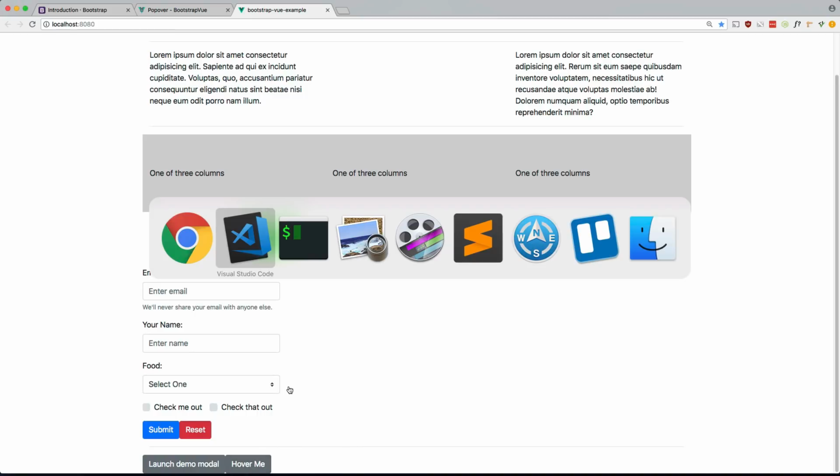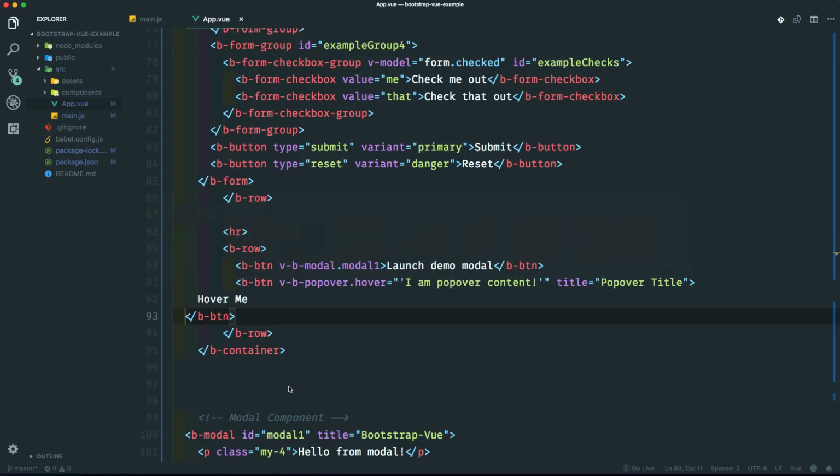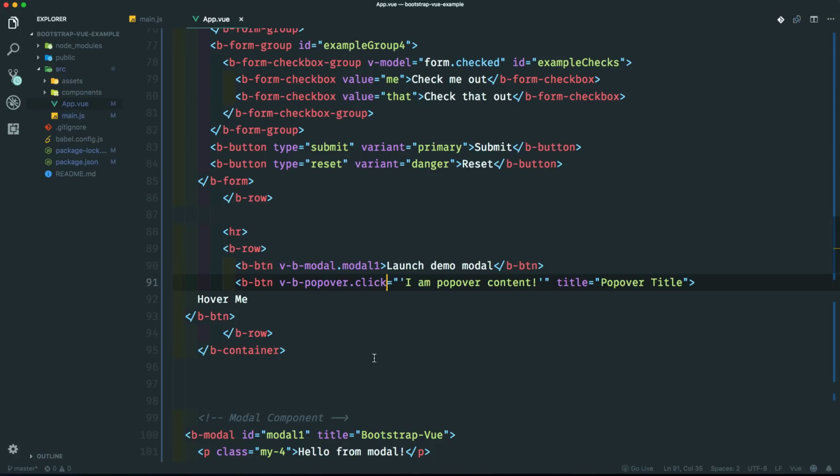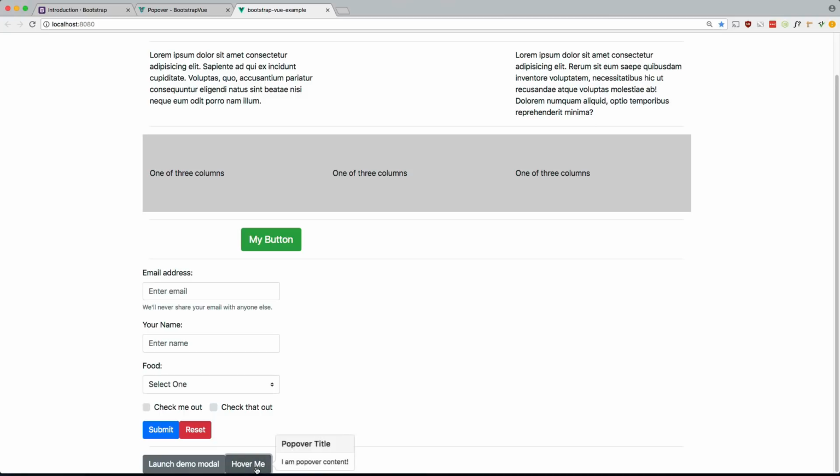If you want it to be a click instead of a hover, I think you just have to change this to click. I think. Or no, that doesn't work. I think you just take it off and click is the default. So yeah, it did work. I just had to refresh the page for some reason. So yeah, there it is on click.